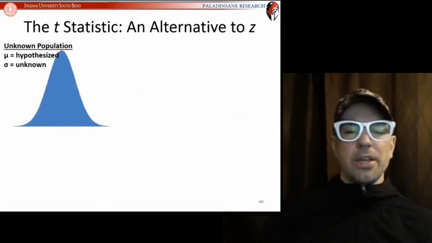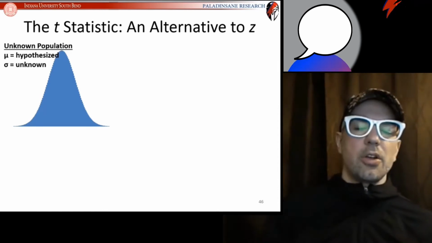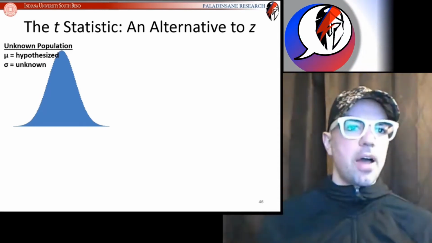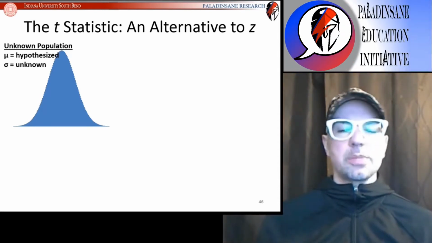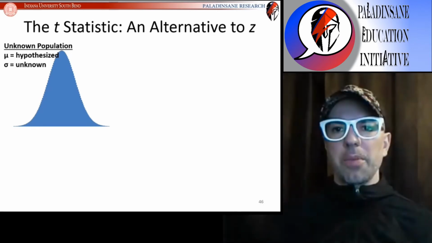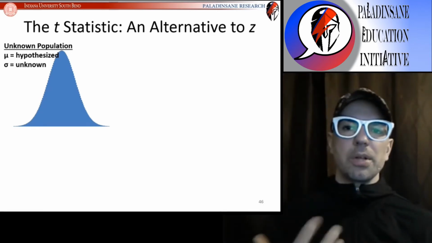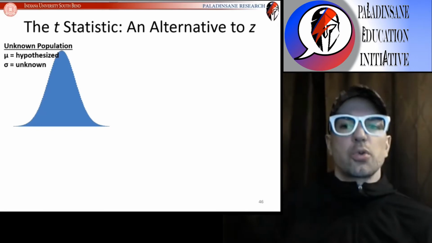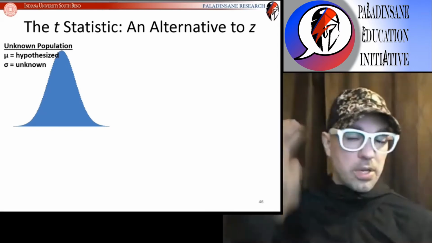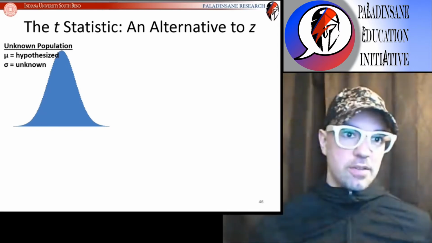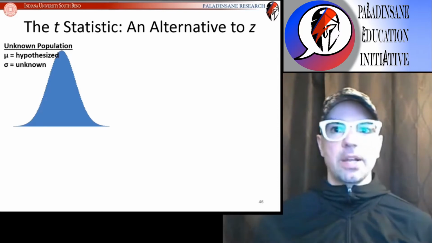So now here's the situation that we have. We have an unknown population. However, it's got a hypothesized mean. We know what this population would look like if the null hypothesis was true. What we don't know is the spread. We don't know the standard deviation of this population. So it's an unknown population.